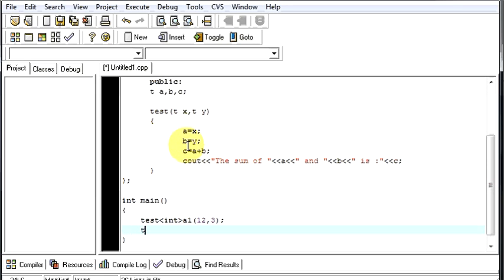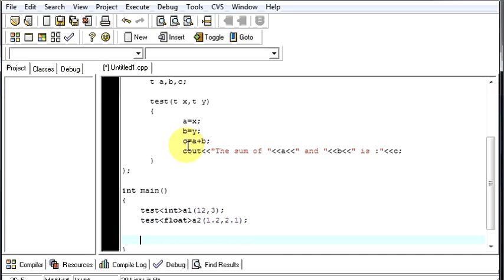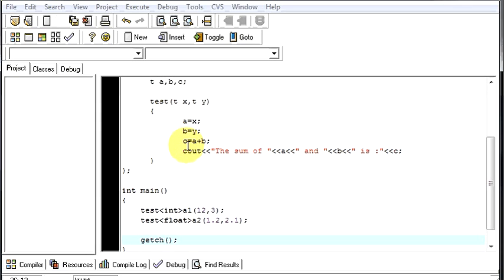Okay, we are creating the object a1 with our class name Test, and we'll create another object as a float. The object name will be a2. Now this will take the float values 1.2 comma 2.1. Close the parenthesis. Now use getch. Now let us run our program.